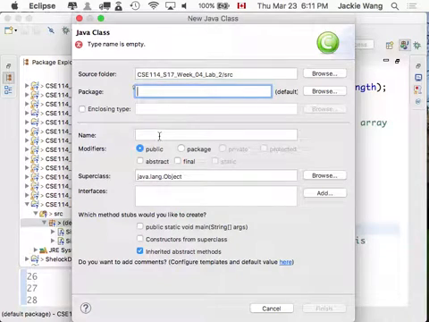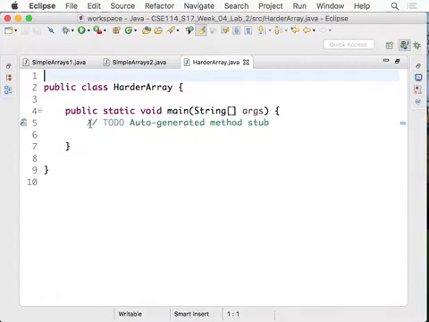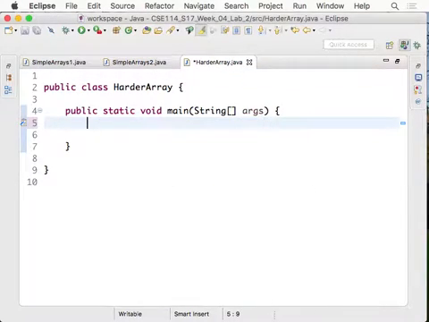Let's type a name. Let's say harder array, okay? And then the main method here, finish. Okay, let's do step by step.